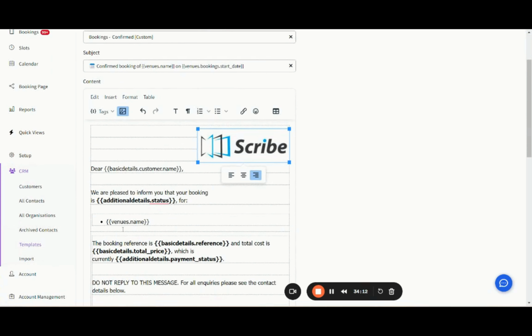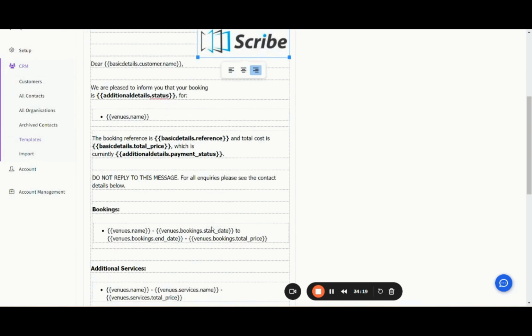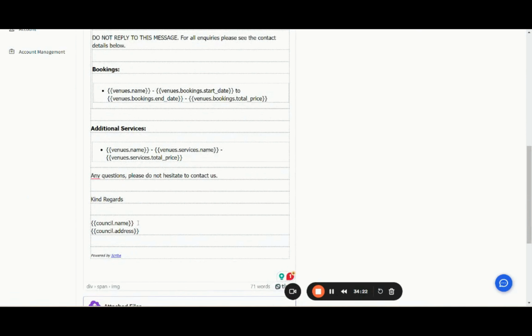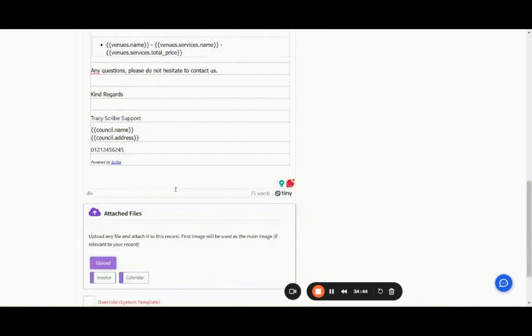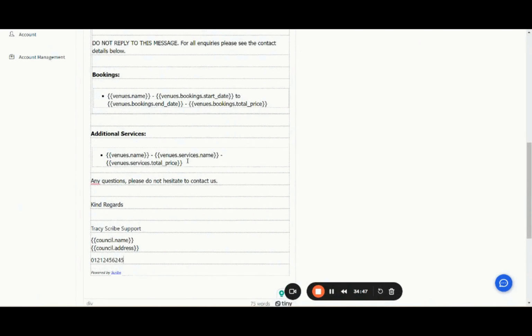You've got that Dear Basic Customer Name again, so you can change any of the details that you want to have in here. So it's taking the venue names, it's taking the basic details. You might want to come down and certainly at the end, kind regards, you've got the council name and council address. You might want to put in your telephone number there as well. You may want to personalise it even further. So if I want to pop in here, kind regards, and then pop in my name, I can put Tracy, Scribe Support. And again, if you wanted to put in a telephone number, you could do so at the bottom as well. So carry on making any additional changes that you want to.